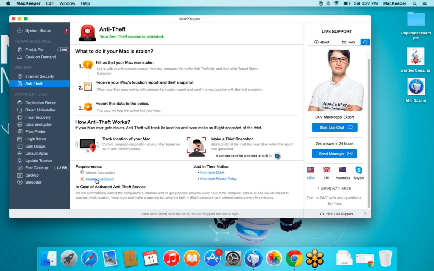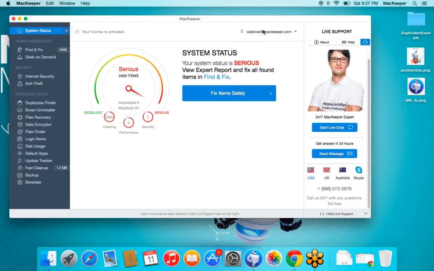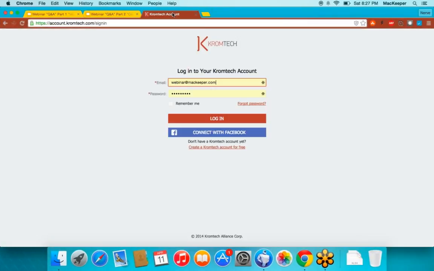And also you can go to the ChromeTech account from it, or just click System Status, then click your email here and choose Manage Account. And that will take us to the ChromeTech account. If you are on a different computer, or on any device that can connect to the internet, just go to account.chrometech.com. Then use your email and the password that you set up when you created the account and log in.